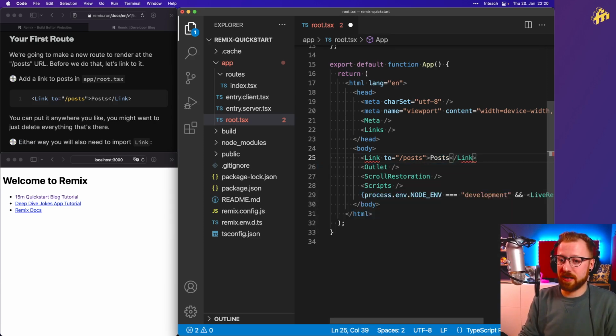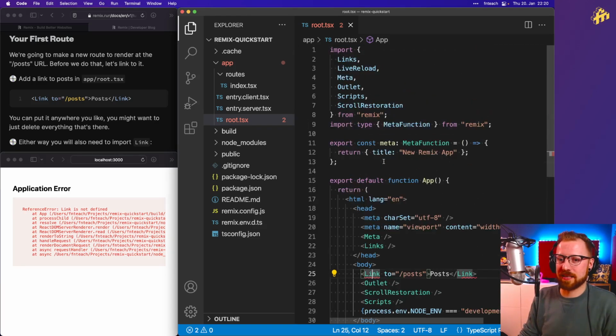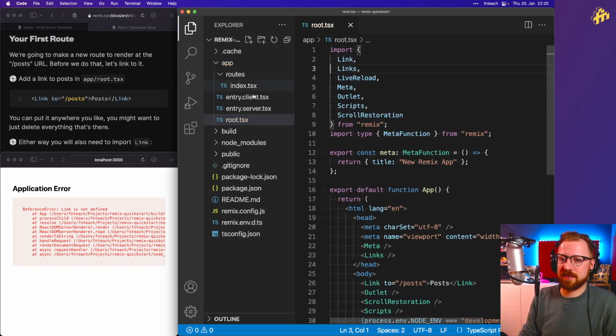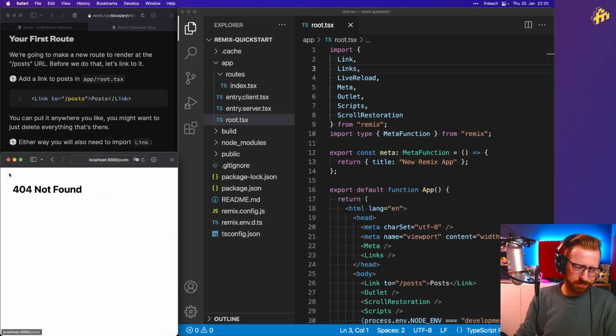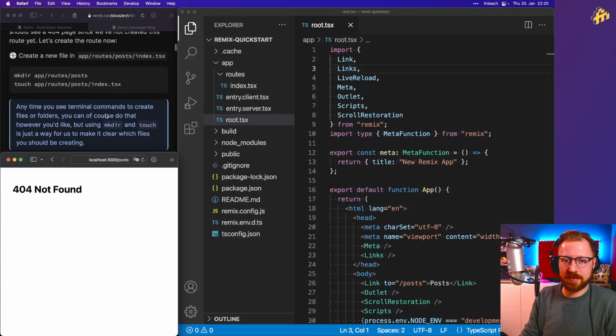I save, and I get an application error. Okay, of course, this is underlined in red because this doesn't have the link component. It has links here. We need to import the link, save it. Now I have to reload the page manually. This is where the posts are. Let's go here and we get a 404 page not found because there is no route that matches /posts. We need that now.